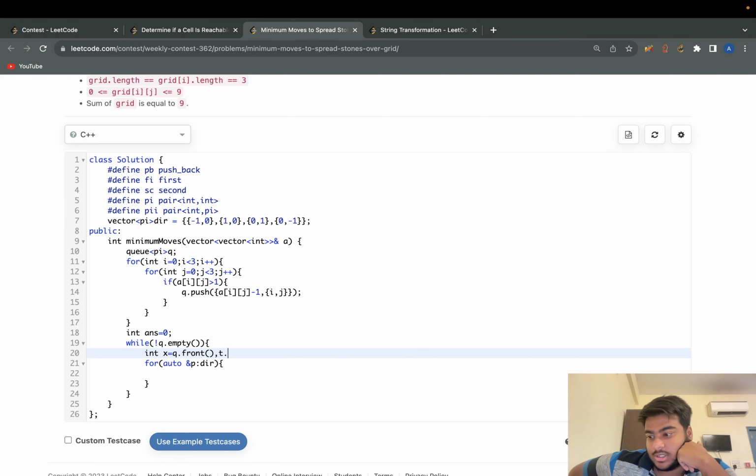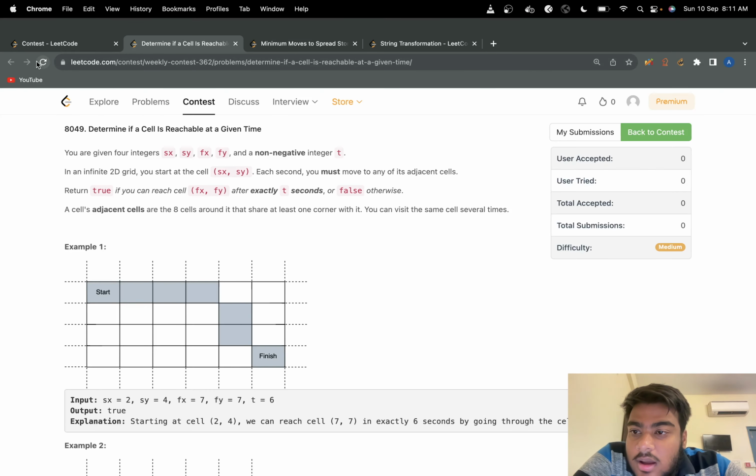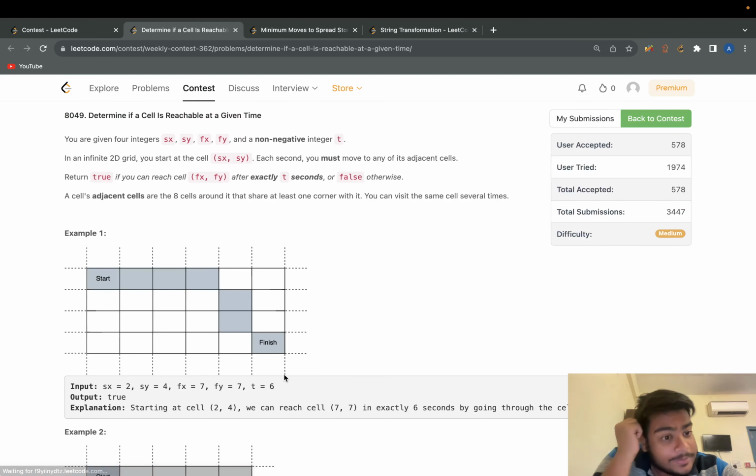No, it's not that easy. It's not that easy. Let's say that both of its cells are filled. Okay. We need to look into it, yaar. I am getting messed up here.